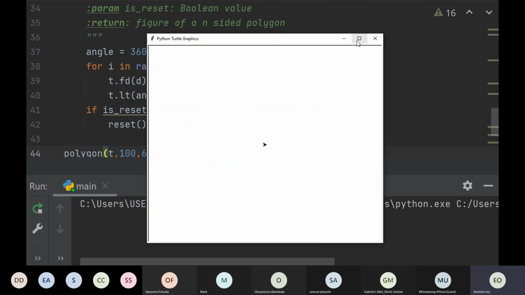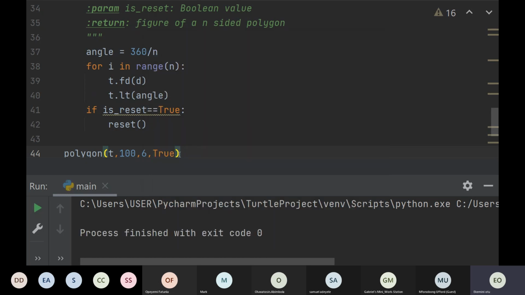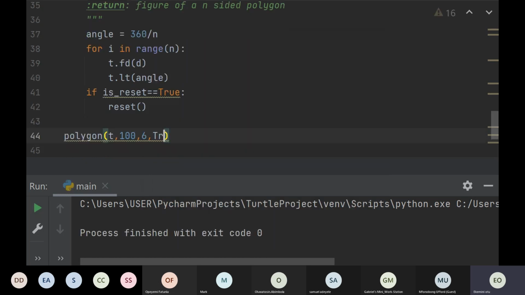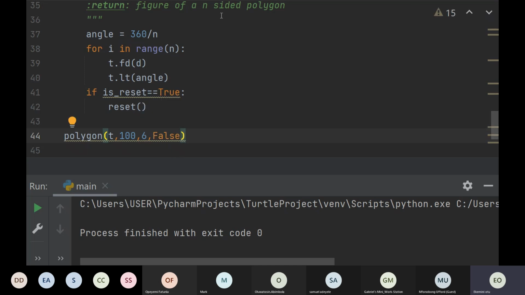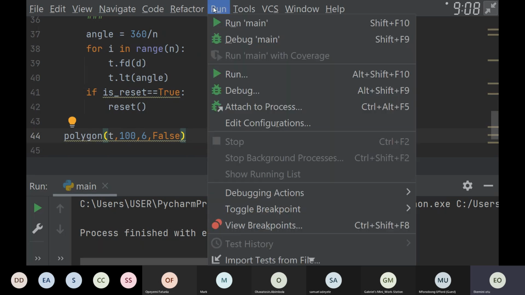Guys, you saw something happen. It became 6. So let's make sure that we leave it at false, and let's see if it's actually going to stay for us. So it's working for us. After it has finished running, because it is true, it had reset the screen itself. So let's go back again and run it.